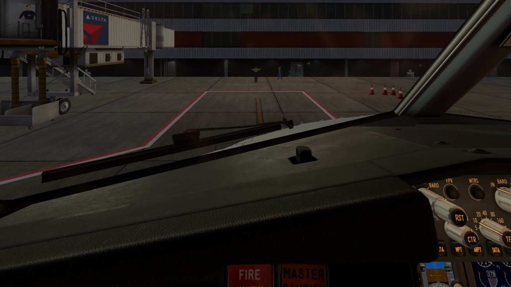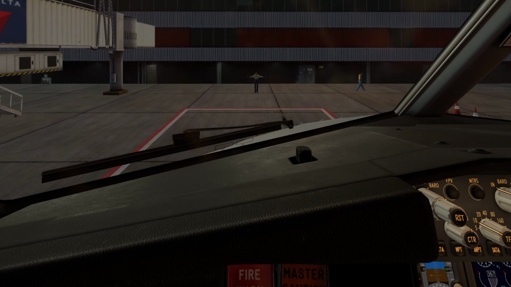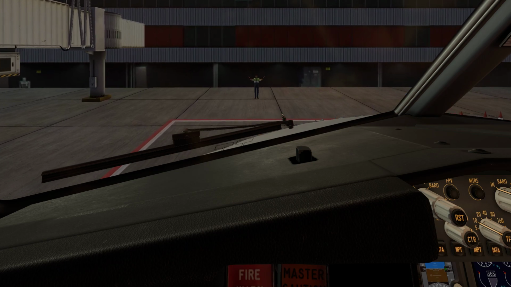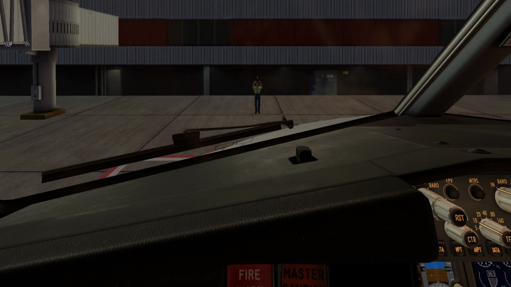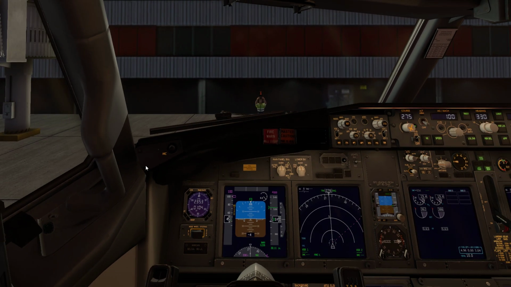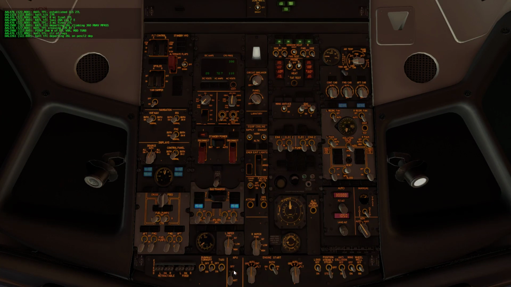All right, we're gonna follow the marshaller's instructions or guidance. There you go. Ladies and gentlemen, welcome to Hartsfield Jackson International. You can shut off the engines, turn off the fuel pumps except for one since the APU is still on, turn off the hydraulic pumps.